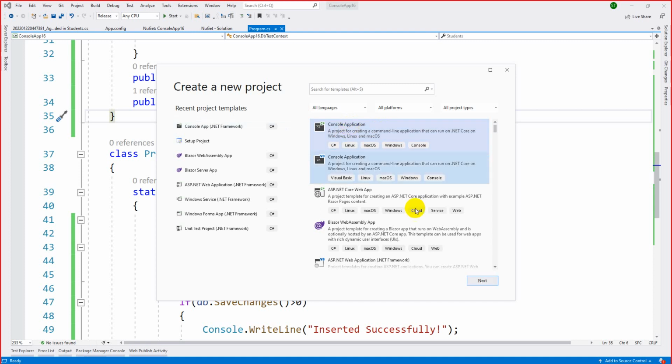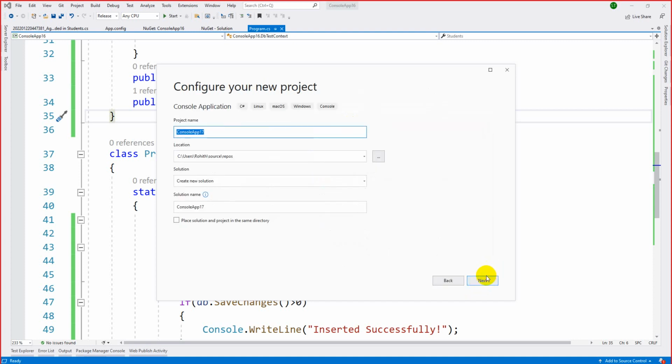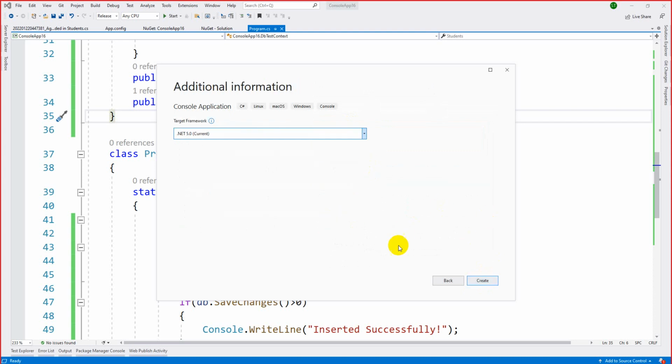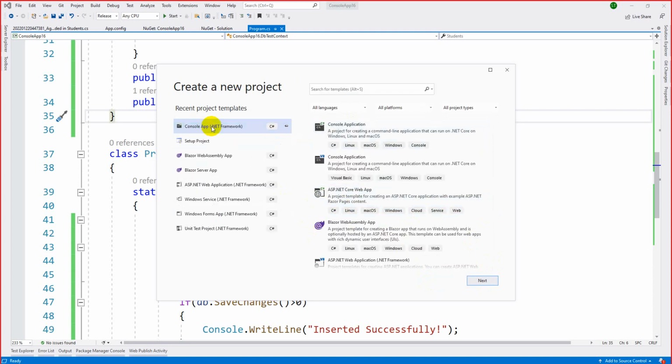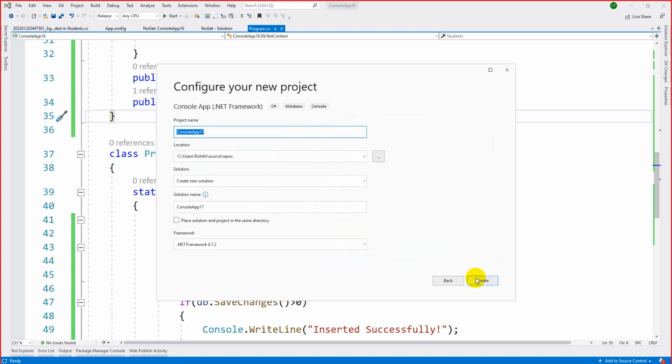So now, as usual, you will select the console application. Model first approach demo. Sorry, I have selected the wrong one. Console application, .NET framework type. Model first demo.